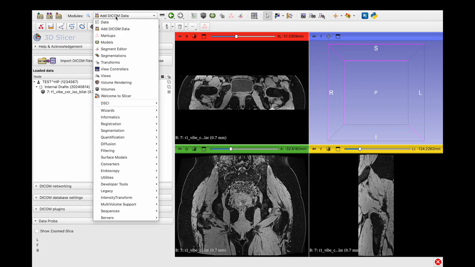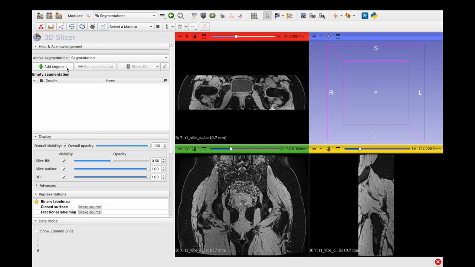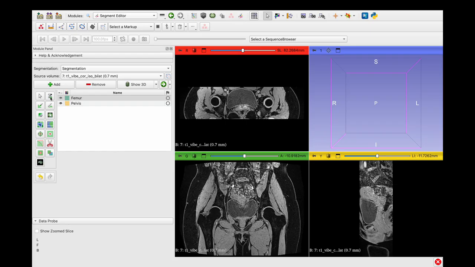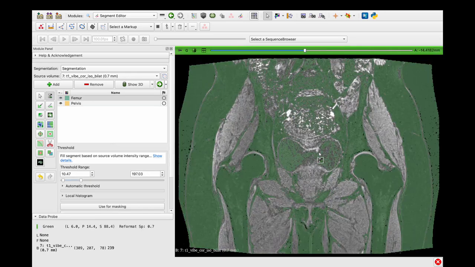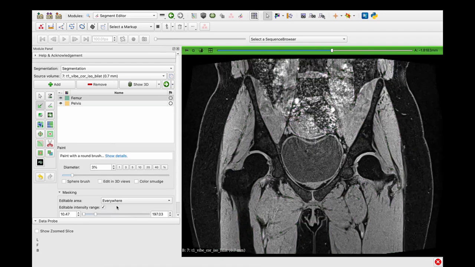Under the Segmentations module, we begin by creating two segmentations of focus, one femur and one pelvis. A thresholding range is then applied for masking, such that the areas of bone are highlighted in green. For this 3D MRI, the threshold typically ranges from 10 to 200.